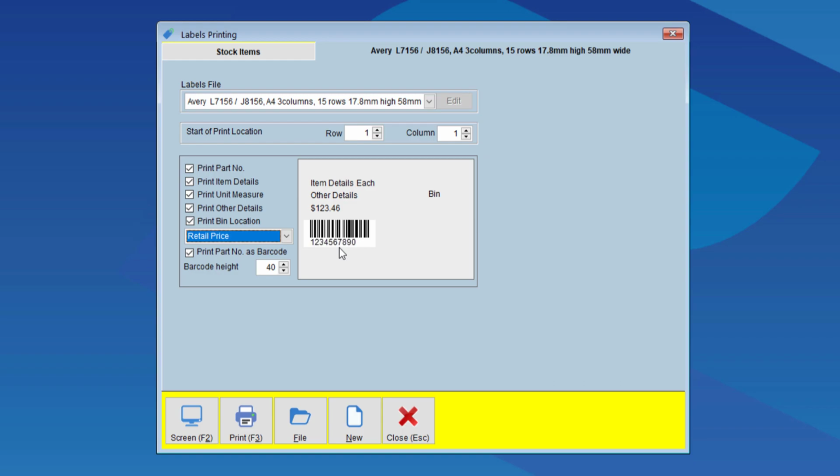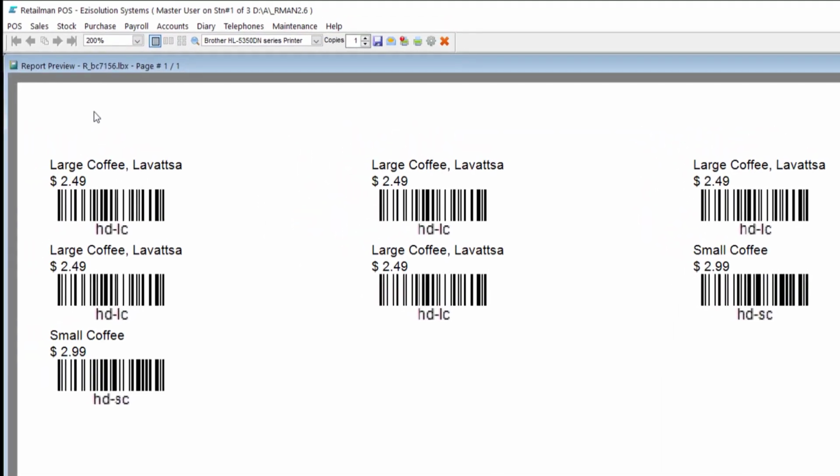So once that is done, we can see how the label will print. So we press Screen, and as you can see, it has printed the labels on the sheet we have chosen. Once we send that to the printer, it will print that as is. So that is the first form of printing labels.